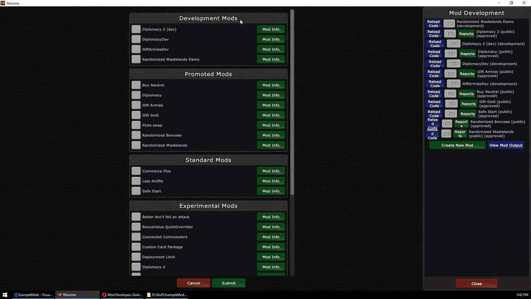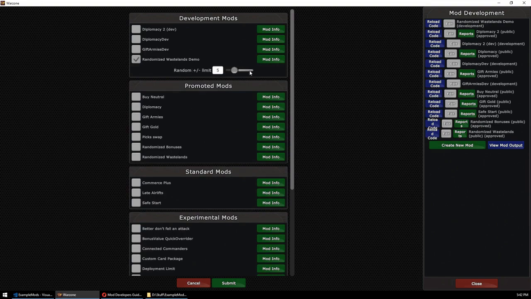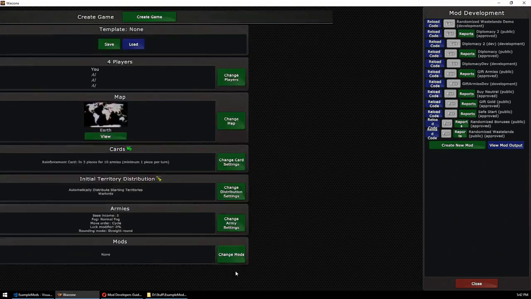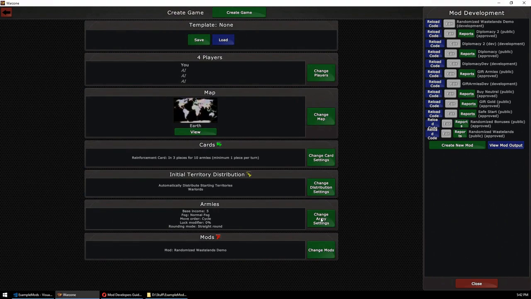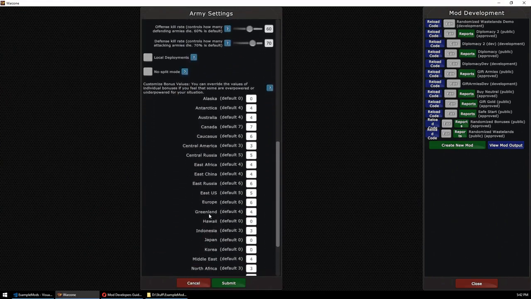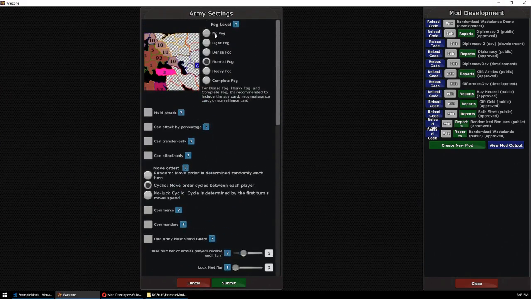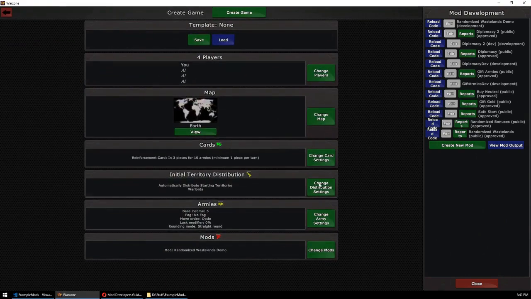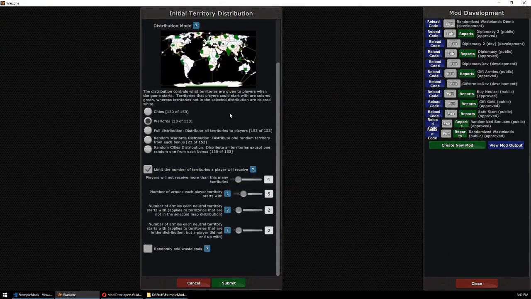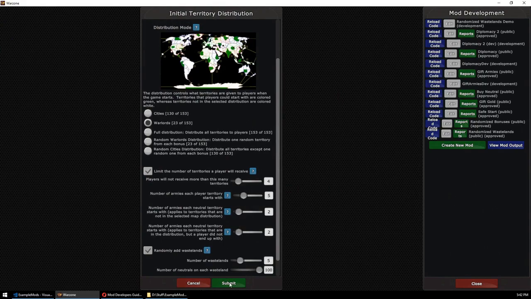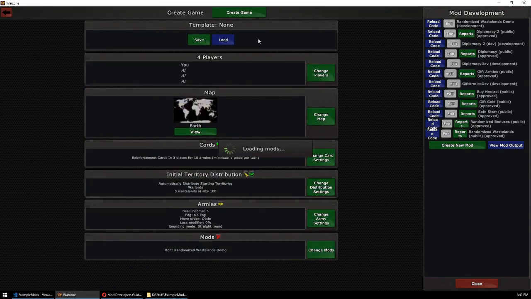Now up here in this development mod section, we should see the mod we just created, Randomized Wastelands Demo. So we check that box. We can set this to whatever. We'll just leave it at 5. Click Submit. I'm going to do what I did before, where I turn on Wastelands and turn off Fog, just so that we can see them. You have to turn on Wastelands for this mod to have any effect. And I turn off Fog just so you can see them.